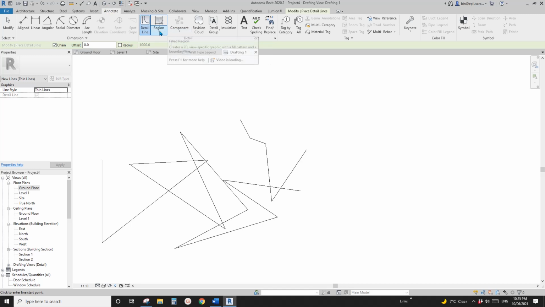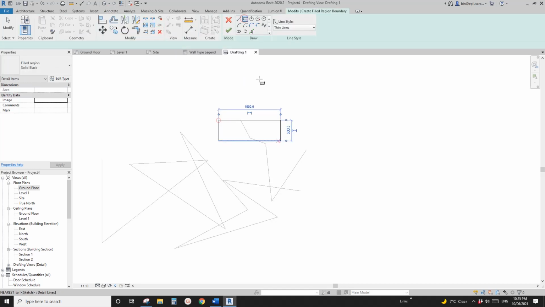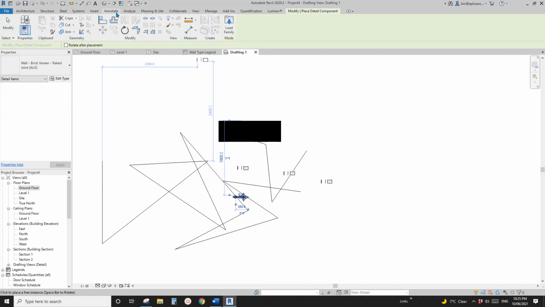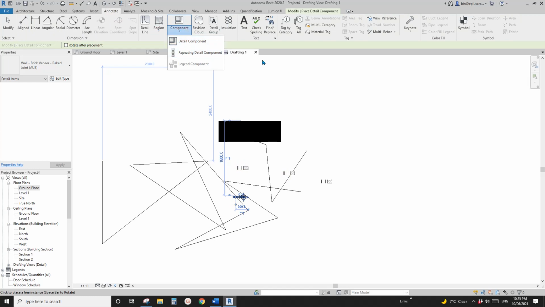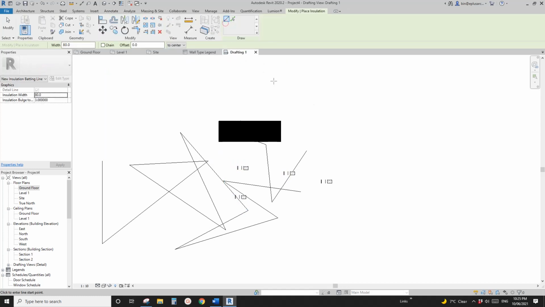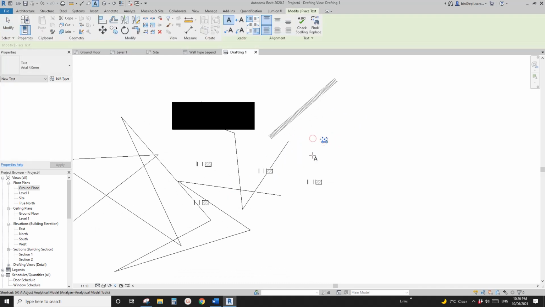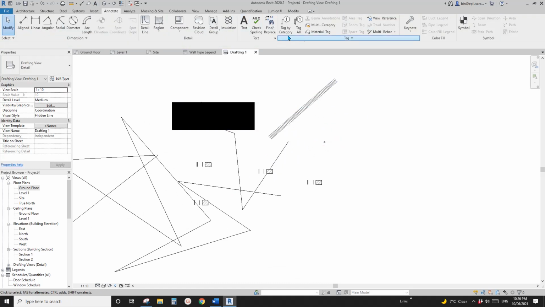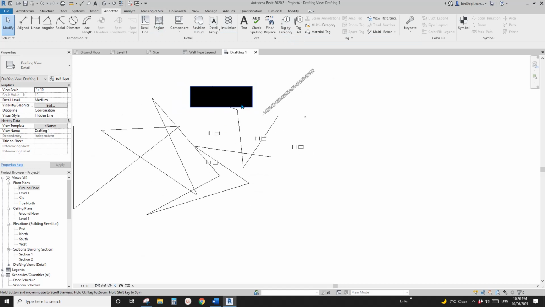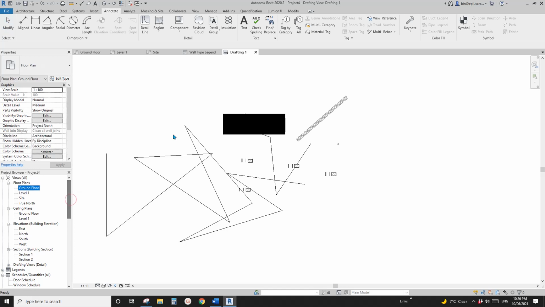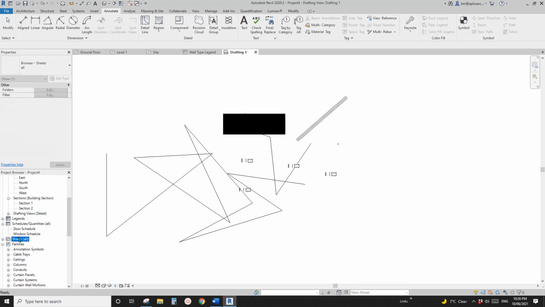You can do all these field regions, mask regions, detail components. You can do anything except model. Once you finish, you can also add text, add notes. Once you finish, this is a view, and you can drag them onto a sheet.